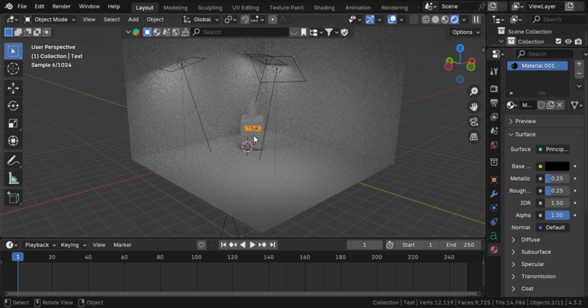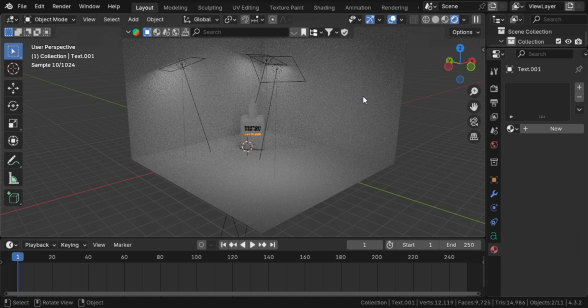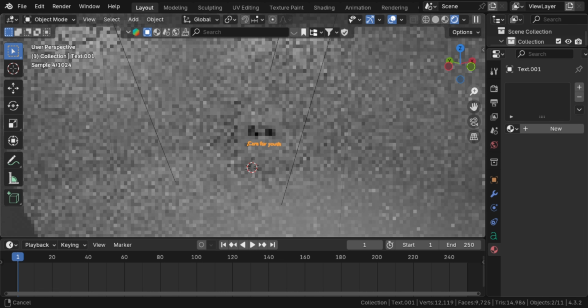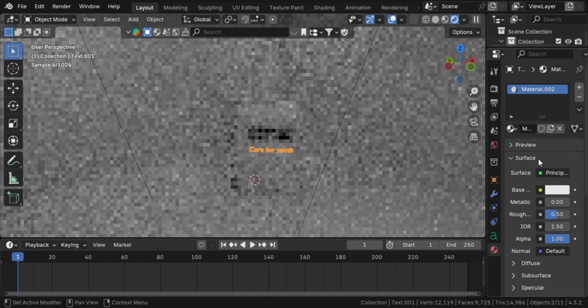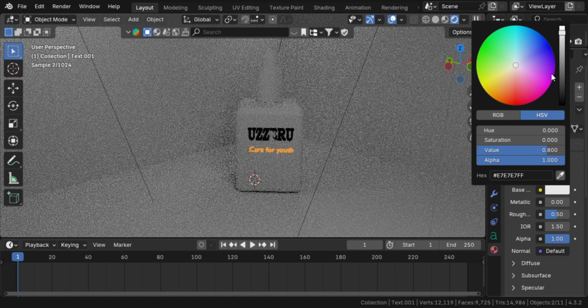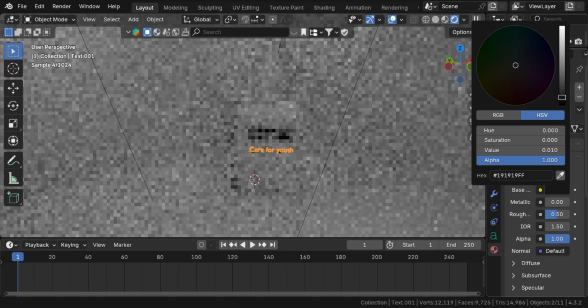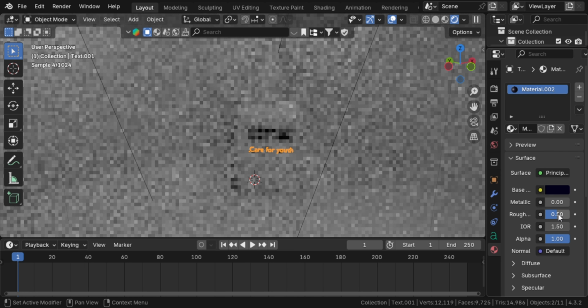Now I will select the second text, the small text, and I will add a new texture to this one, and I will give it a little dark color with purple, and I will decrease the roughness and increase the metallic to 15.